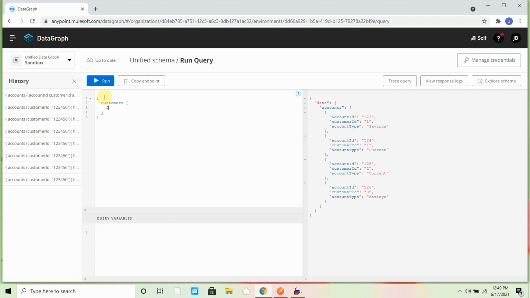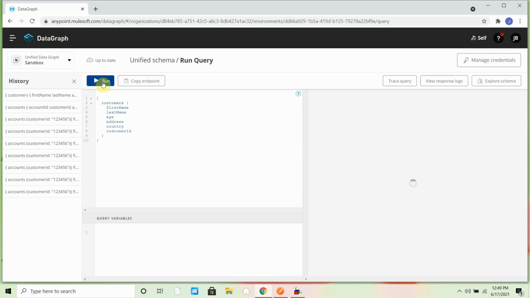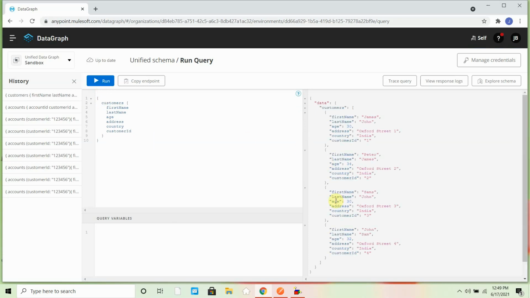For customers, I want first name, last name, age, address, then country. Also I want customer ID. Then I will run the request. So we got all this data, but the requirement is that I want to display my customer detail with the account. So what is the linkage between account and the customer? That is the customer ID.